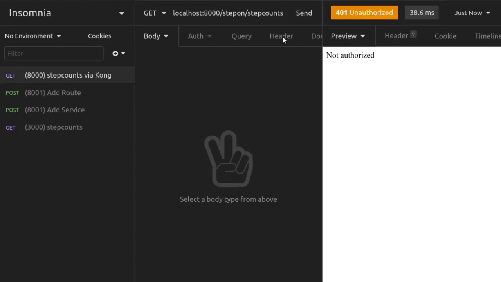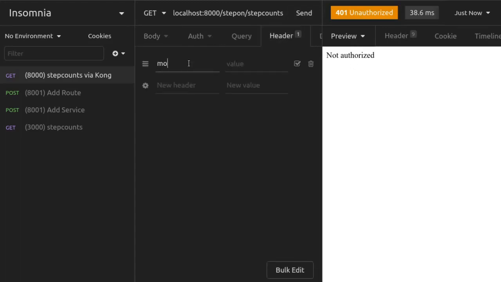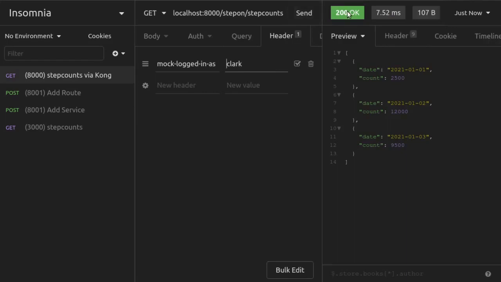we get a 401 unauthorized because there's no authenticated user that's authorized to access the resources here. But if we have that mocked up header of mock logged in as, and we set that to Clark, and we send the request now, it goes through Kong, through the gateway, onto our endpoint, and it sees that, oh, this is Clark, he's authorized to hit Clark's data, and it serves up Clark's data there.